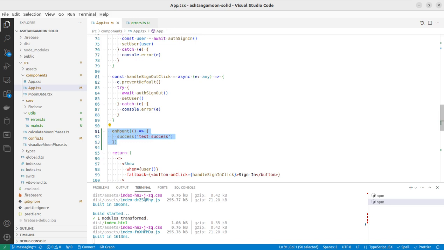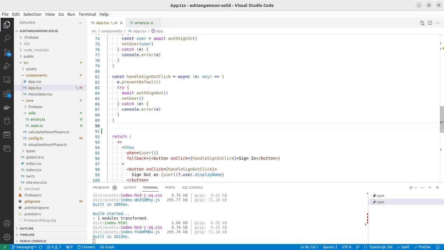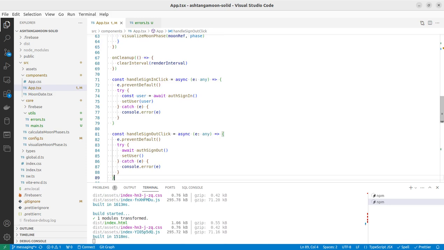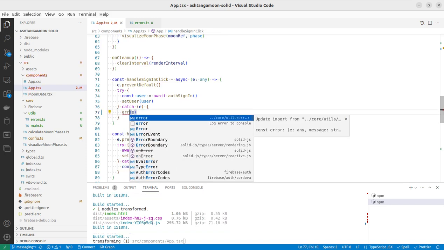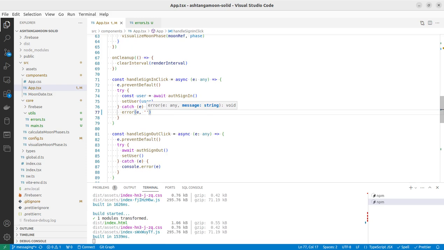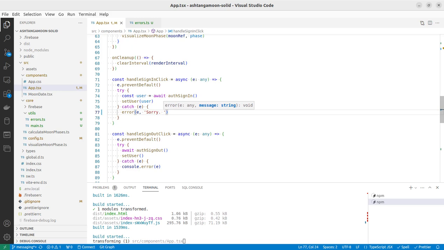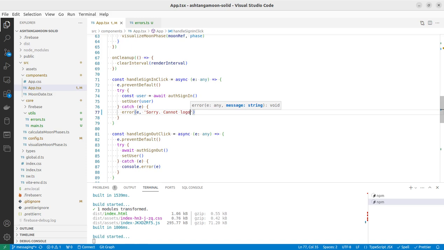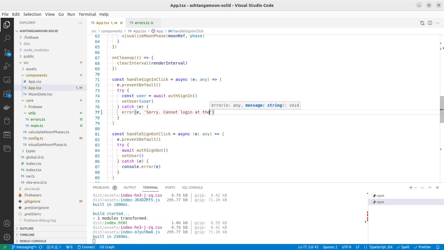Now let's remove the onMount hook here, because we don't need it, and I'm going to replace the console error message here with my custom error handler. And here I need to set the user-friendly error message, something like sorry, cannot log in at the moment.